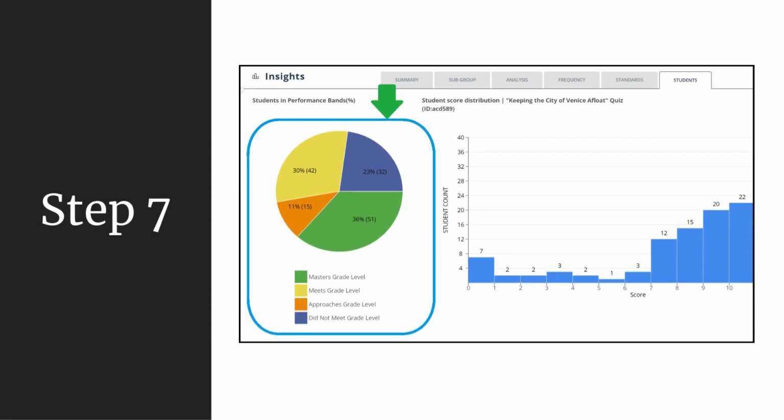In this report in step 7, you can click on different pieces of the pie chart to see which students did or did not meet grade level on that assessment, or a student's name to see how he or she did on it individually.